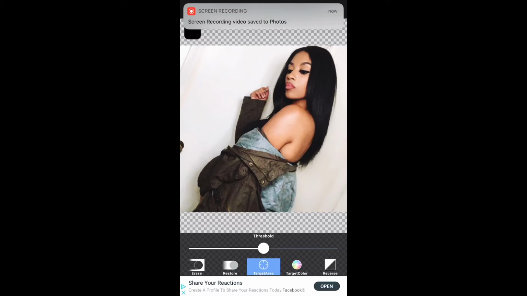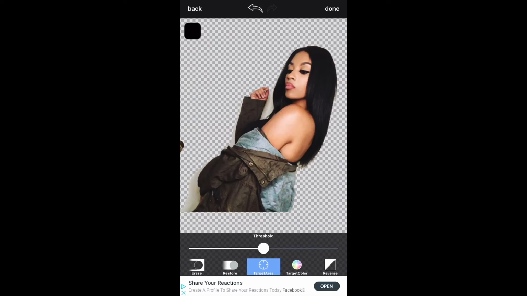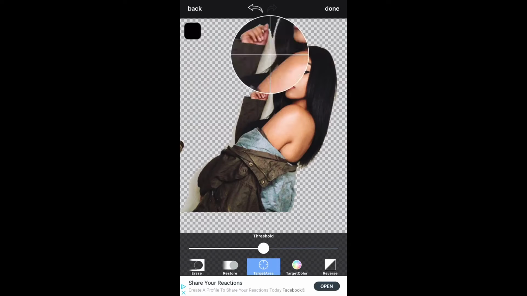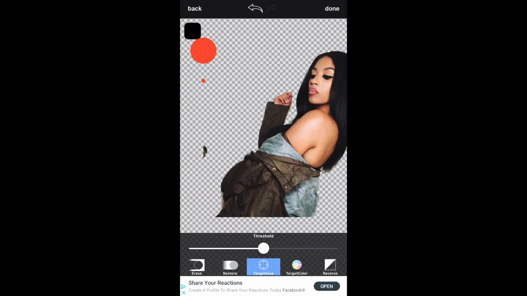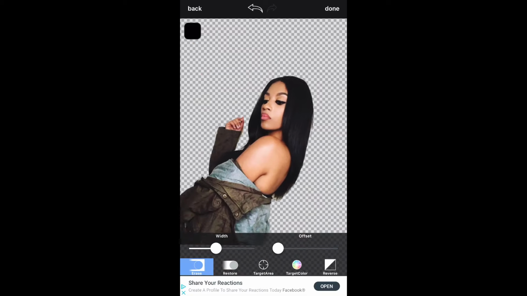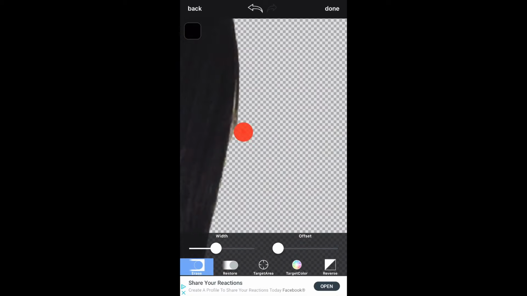As you can see, the background's not too busy, so I can choose target area and I can easily just erase the background. But for any part that is not erased, you can actually use the brush to be a little bit more precise and go in and just erase those pieces. And yeah, so that's how I got the PNGs.